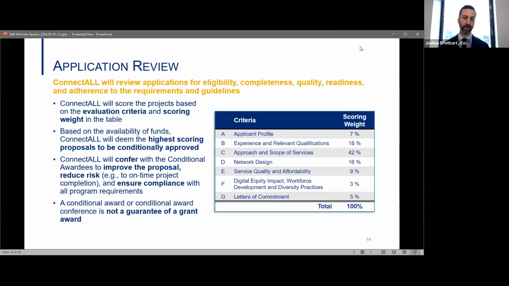And just to be clear, a conditional award does not guarantee a grant award. But certainly one thing to consider with this, and I should have said this on the timeline, submitting in phase one is helpful for our review process, and specifically projects that intend to address unserved and underserved locations. We strongly encourage you to submit in phase one, because that will give us the best chance to review those proposals and proceed through this process consistent with the timeline for our Connect All deployment program. Next slide.